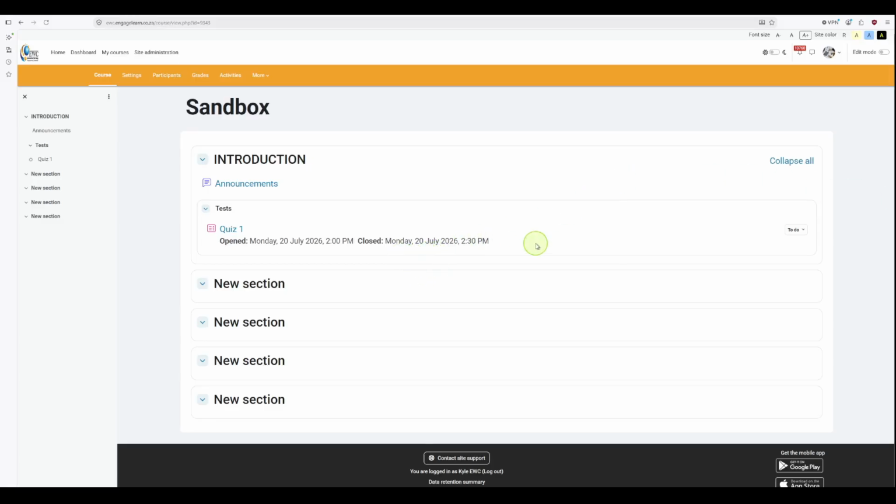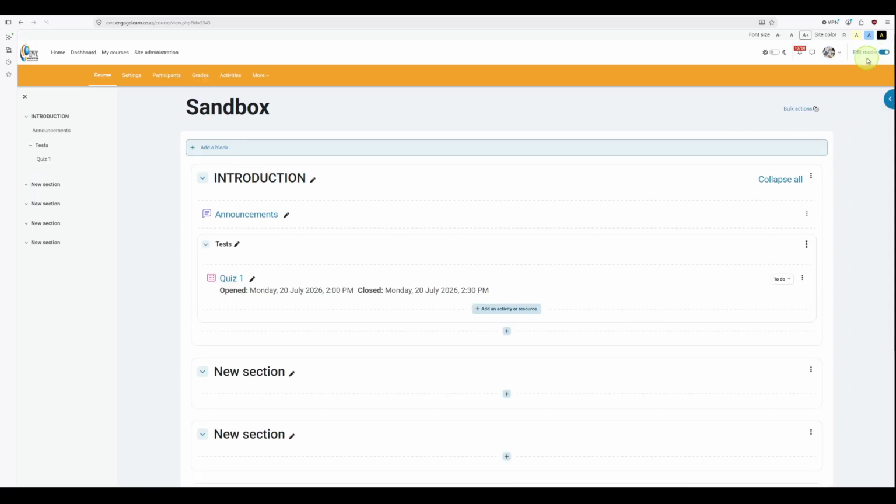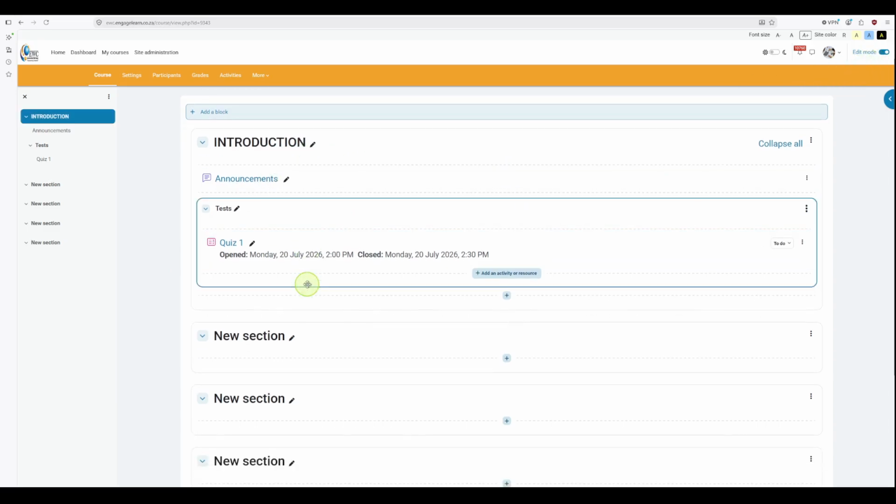Let's have a look at how to add an assignment to your course. First of all, make sure you're on your course page. You want to then activate edit mode. Anytime you want to make any changes to your course, you have to have edit mode on. Then we need to decide where we are going to put our assignment.